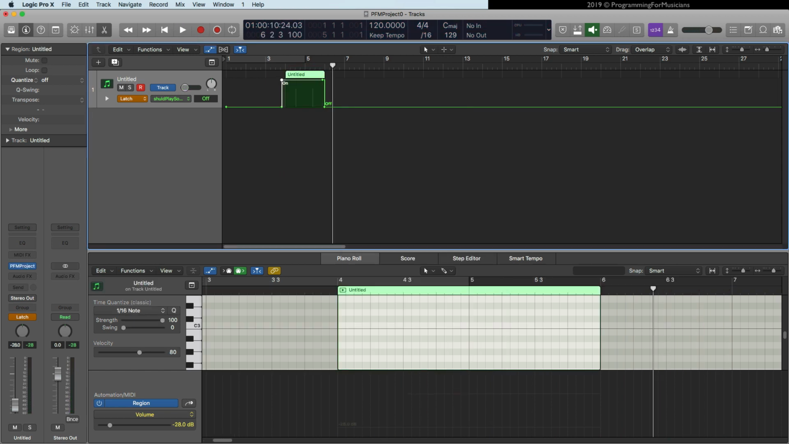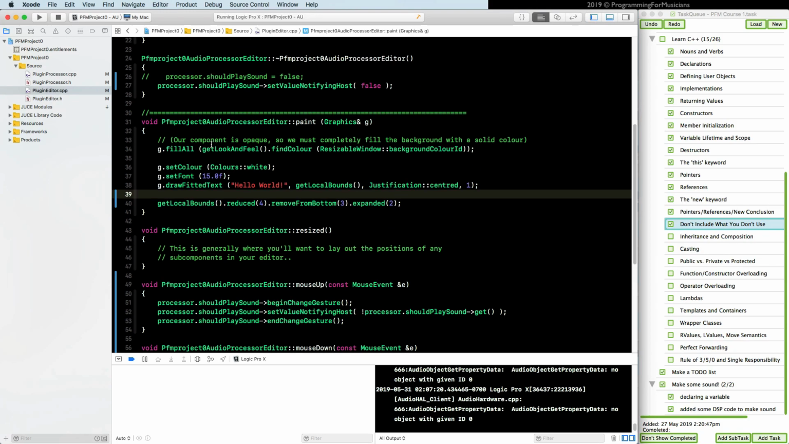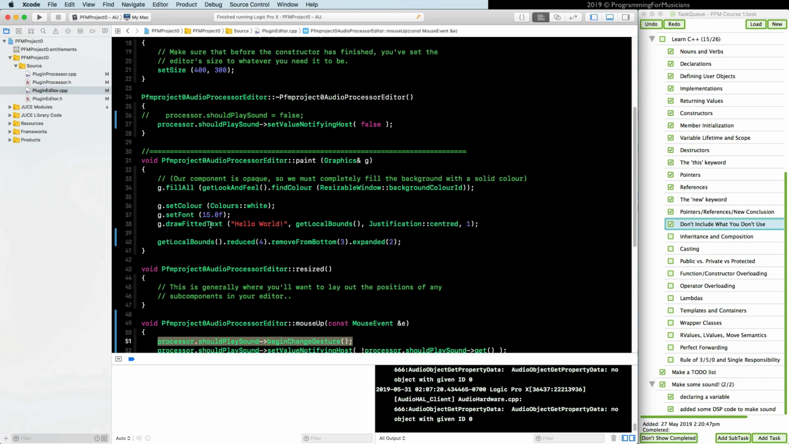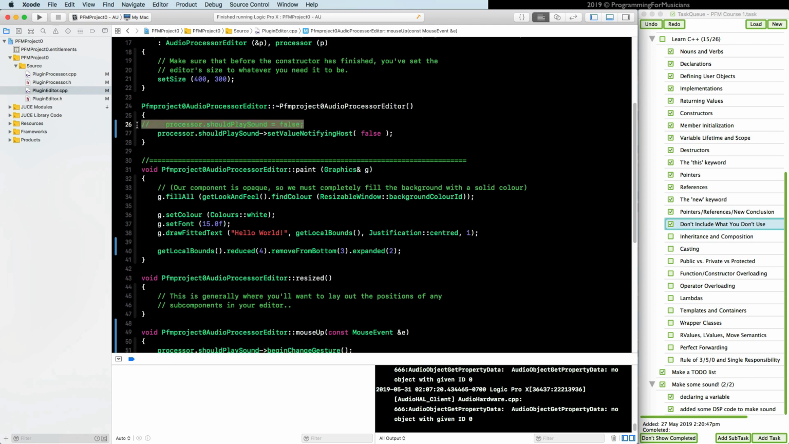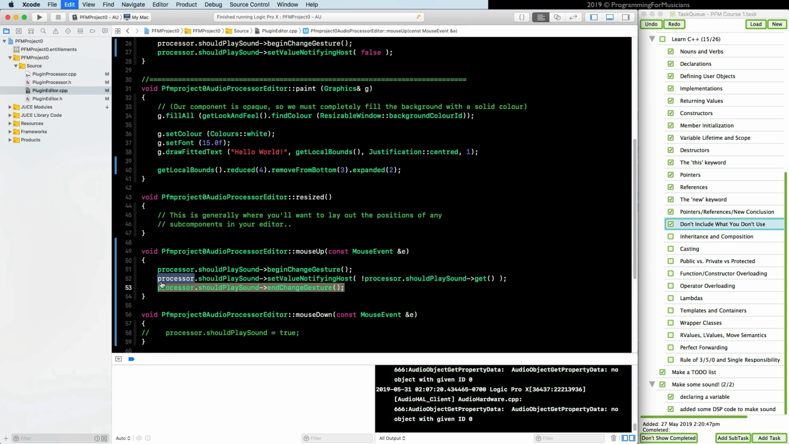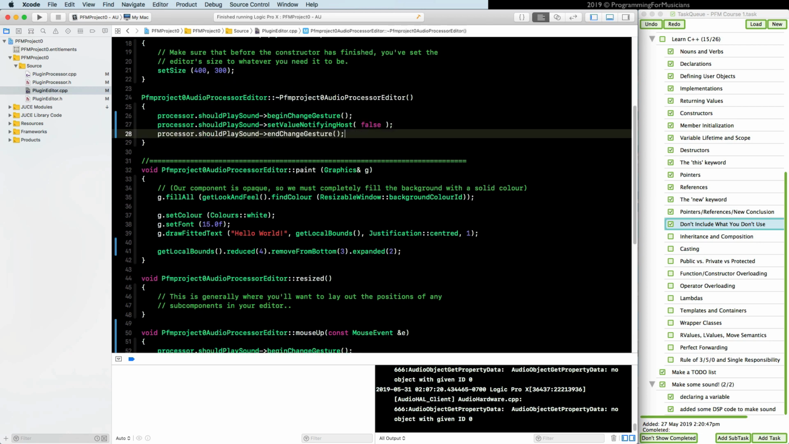So you'll notice that it doesn't record the automation when we close the GUI. All right, that's something that we want to fix. Save this. Let's quit Logic. All right, so we need to add these same begin change gesture and end change gesture calls right here. Okay. All right, let's rerun it.